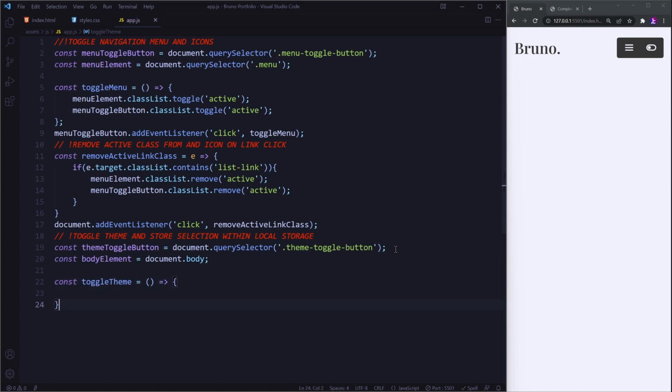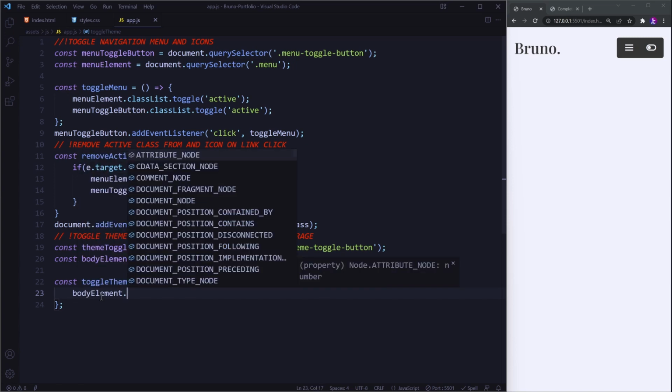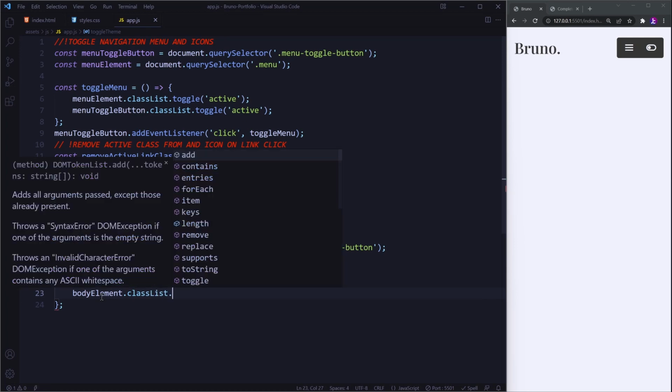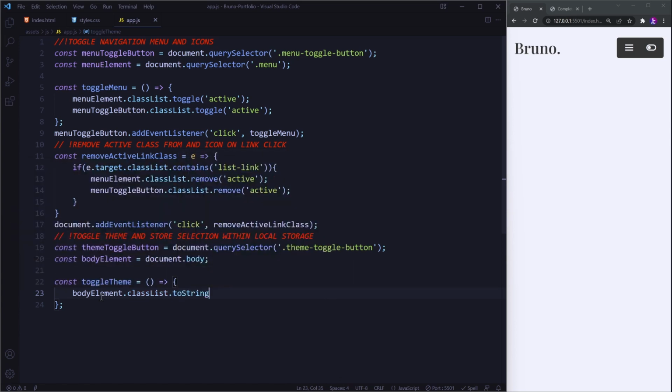Technically, JavaScript is going to assume that a semicolon goes here, so if you wanted to, you don't have to add them in. It's just a habit. That's why I add them in myself. But anyways, back here, we are going to select the body element, and then we just want to toggle the class list. And then here, it's going to be the dark theme.